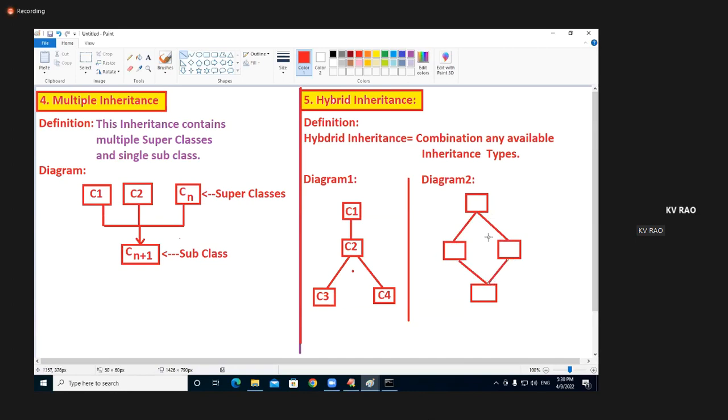Multiple. It is looking like a symbol called rhombus or not? Diamond. Yes or no? So the diamond problem is formed in inheritance. Generally, most of the people say it is not possible to support, but Python supports it very well.